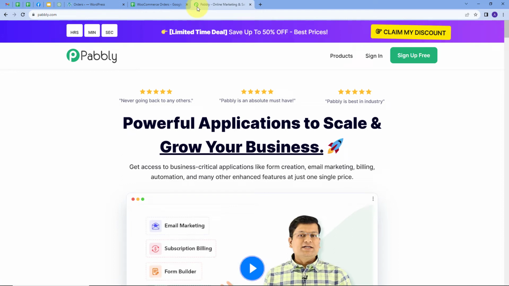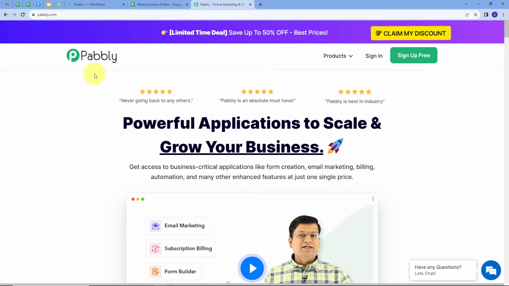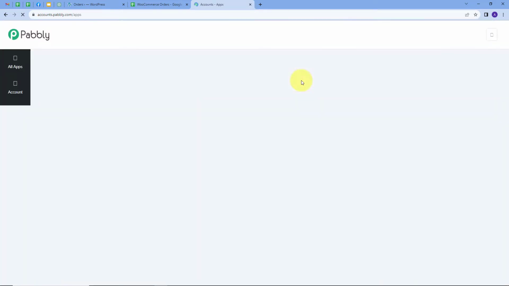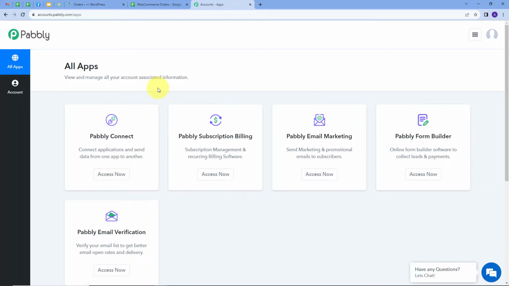This will take us to the landing page of Pabbly. Here we have two options, sign in and sign up for free. If you don't have an account with Pabbly, you can just sign up for free. It will take only 2 minutes of your time and you will get hundreds of free tasks every month. Or if you already have an account, you can just sign in and you will get to see this page.